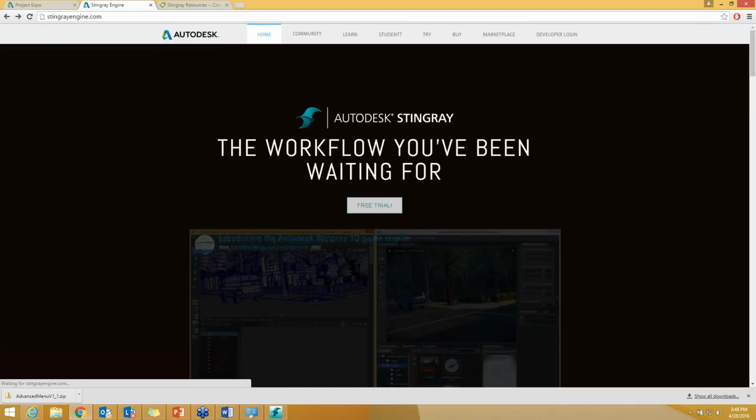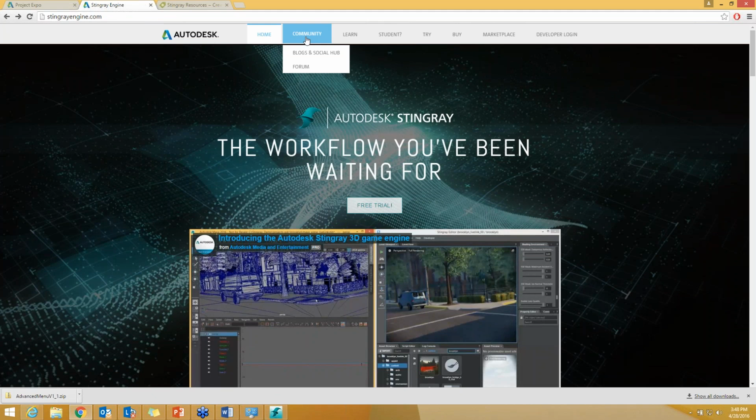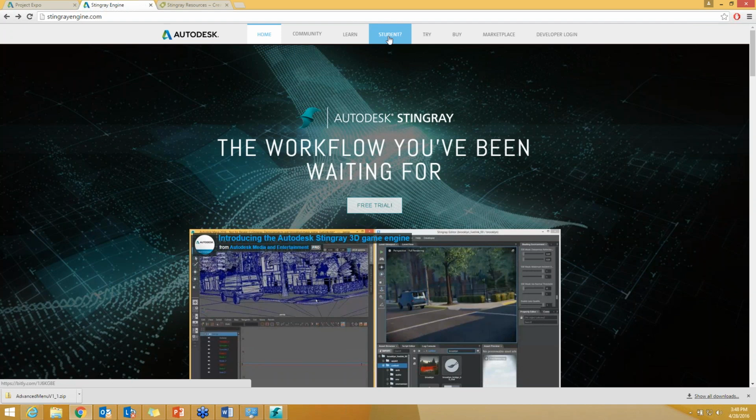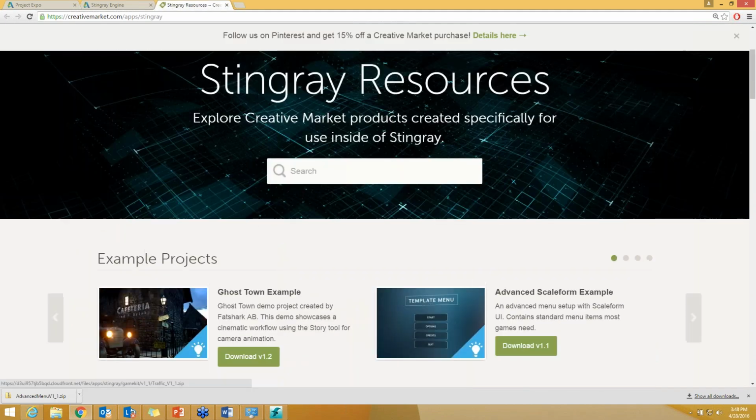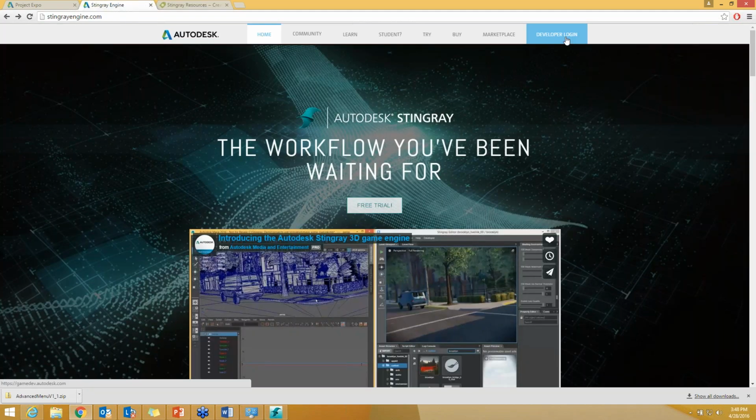So this is the one-step access. Go to stingrayengine.com, and here is where you can find everything. Communities, where you can discuss things in forums, learn from it. You have a student license. It's a different download altogether. If you want to try, that's the free trial. If you want to buy, you can click on that. If you want to access the marketplace to download these kind of tool sets and resources, that is also available. And then you have a developer login. So if you want to further take things forward, you also have developer login access to that. So in a nutshell, this is where you would go, stingrayengine.com. You have all the access for any kind of resource possible.